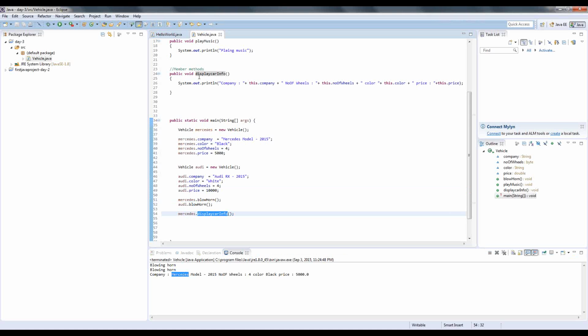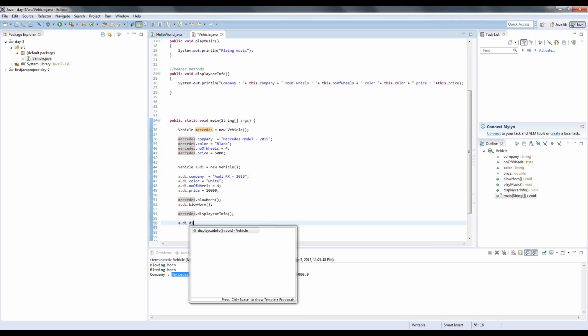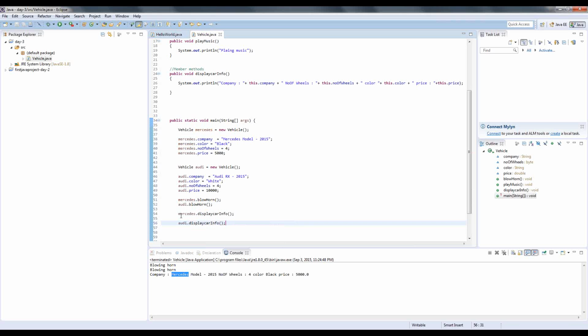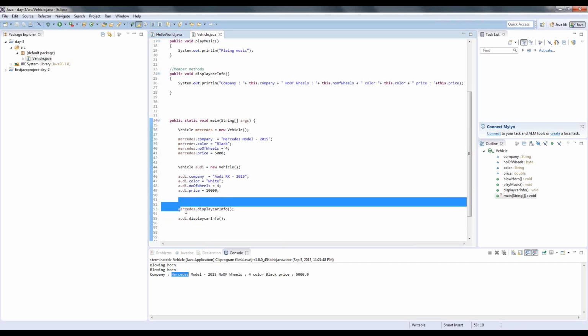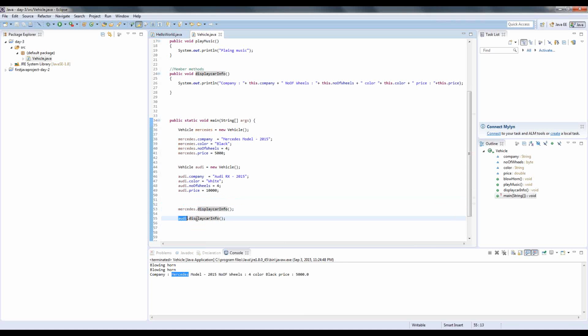The display car info, as you can see here, the method, right? I have written the display car info and I'm calling it on behalf of Mercedes. And same thing if I call, just pay attention here, Audi dot display car info. I'll just comment out this one, this is no longer useful. So I'm calling Mercedes dot display car info and Audi dot display car info. Just think about here, I'm calling the same method display car info, but I'm using different objects.